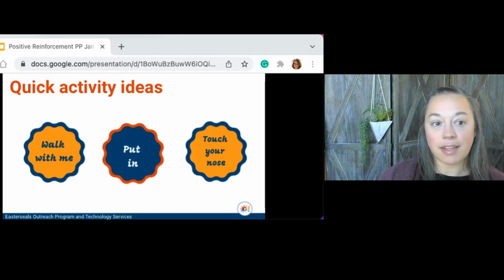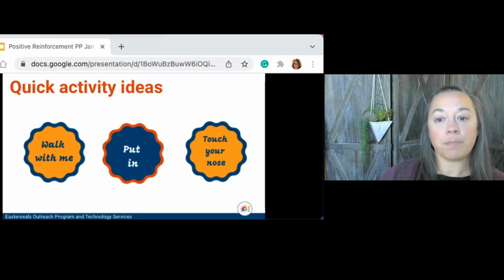Walk with me. That's a great one for those young kids that you're trying to get just in relationship with you. Receptive listening skills, walk with me. That's a great functional skill to teach. Put in, maybe you're asking them to put something in. Maybe they're cleaning up the crayons and you want them to put them in the bag or whatever it is. Touch your nose, another receptive listening example.